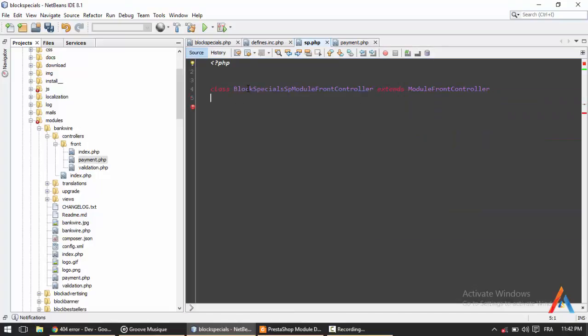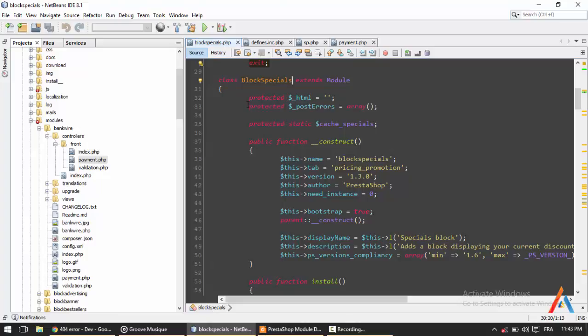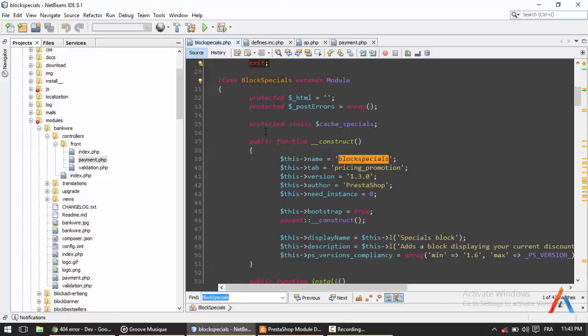Okay, perfect. Then I will create a public function that is actually inherited from the parent, which is init content, and I will return the parent init content. Then let's start playing around here. We need to go back to the default controller class and look for something for the hook. Well, you may say, what the hell is this hook? Anyway, just stay around, stay tuned, and you will understand everything.